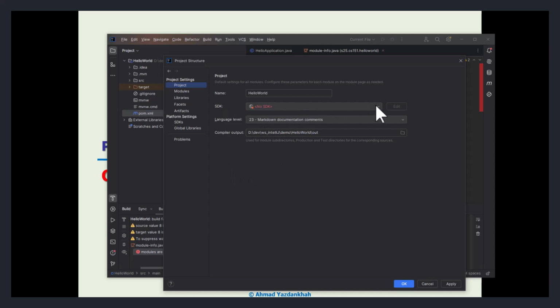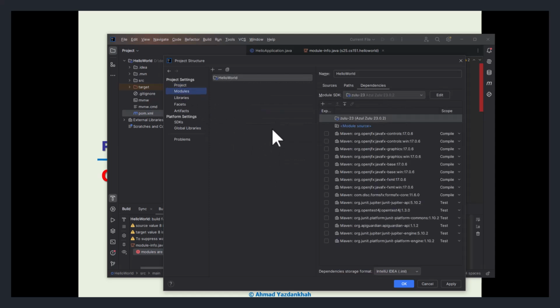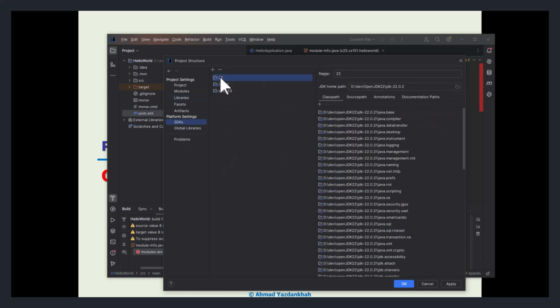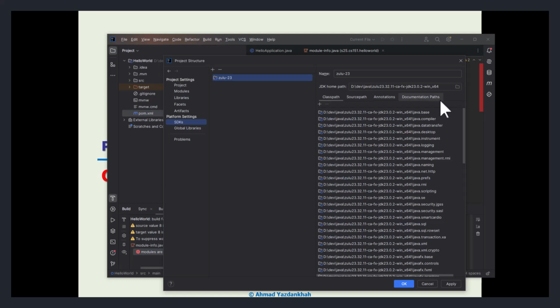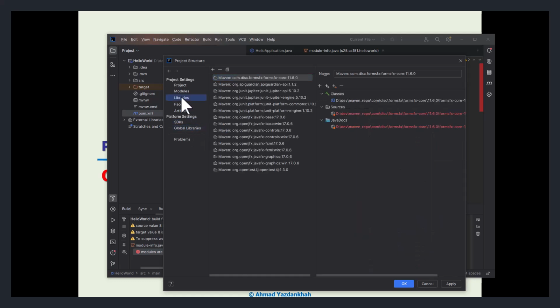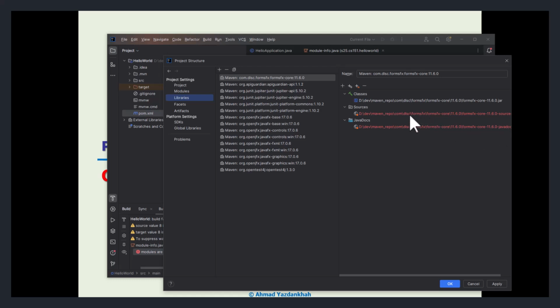SDK, we need to change it to Zulu, and the modules, the hello world, it is Zulu. The libraries and the SDK, we need to remove all of this and just keep the Zulu here, and JDK home. Okay, I think we are good to go. Let me look at this one.